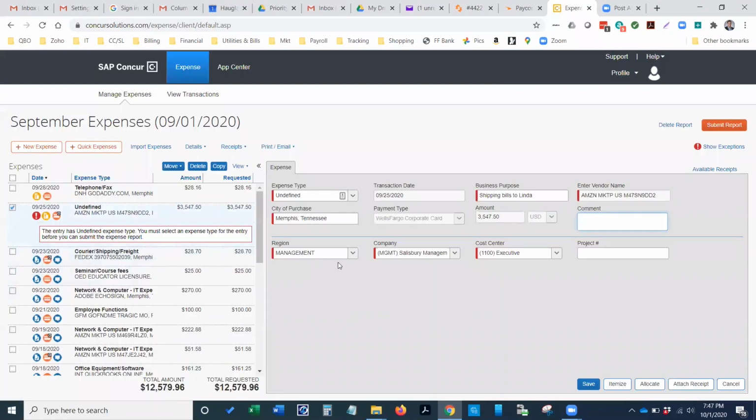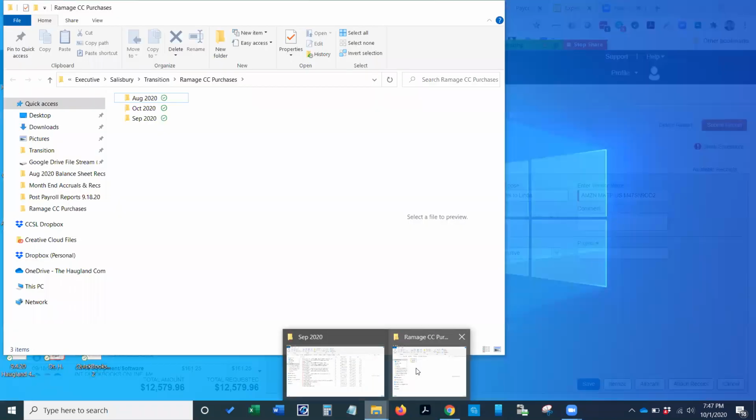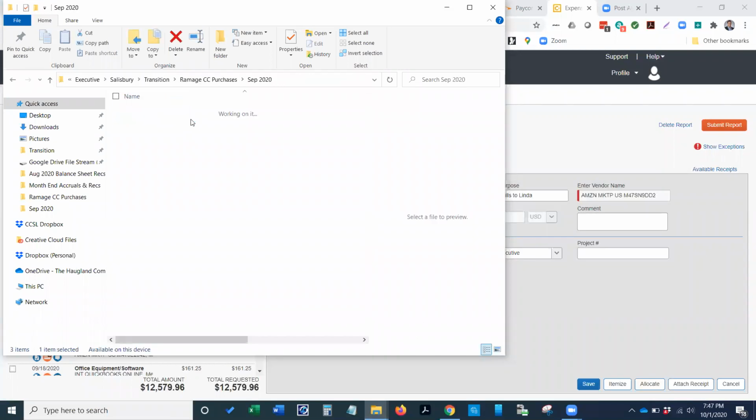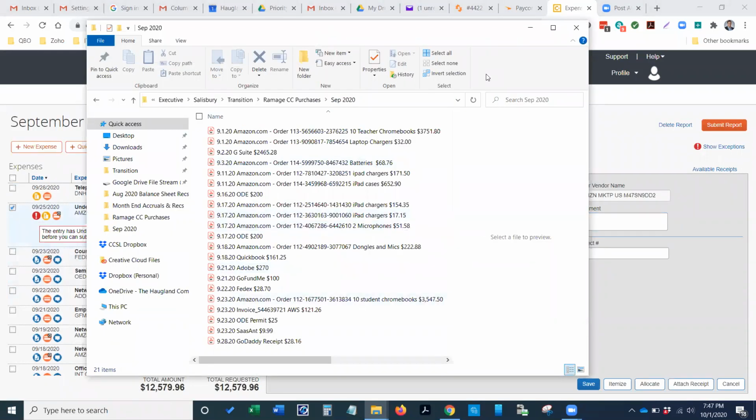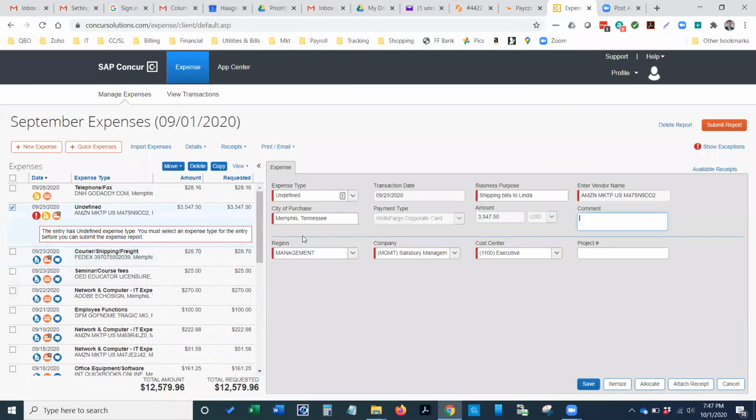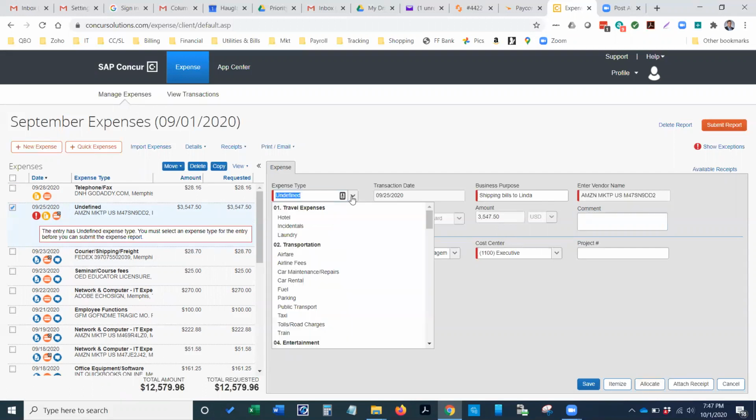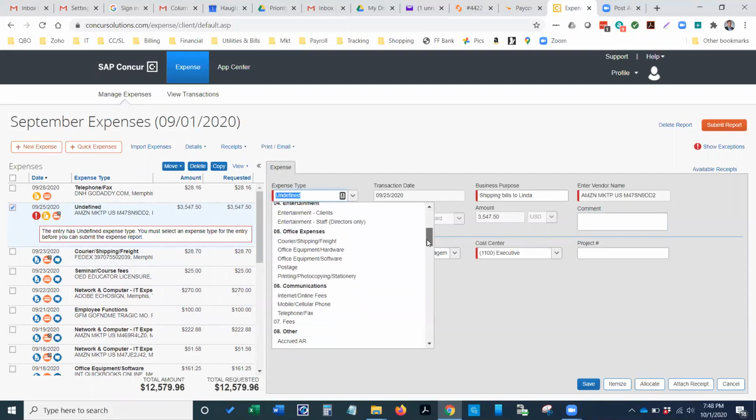Now this next one, I'm going to pretend that I don't know where the receipt is. So first I want to look at the receipts and see what this actually was. 3570. Let's see, what was it? 3547. 10 student Chromebooks. Okay, so this would be auxiliary funds. If I didn't have my receipt, I can do a lost receipt affidavit, which is kind of a last resort. I wouldn't recommend you do that too often because if you keep losing receipts, they're going to start to question you.